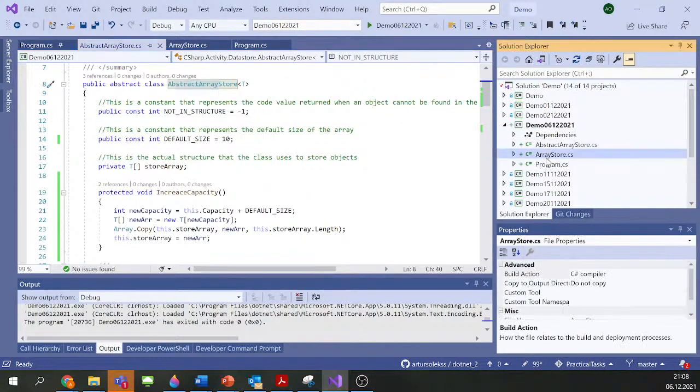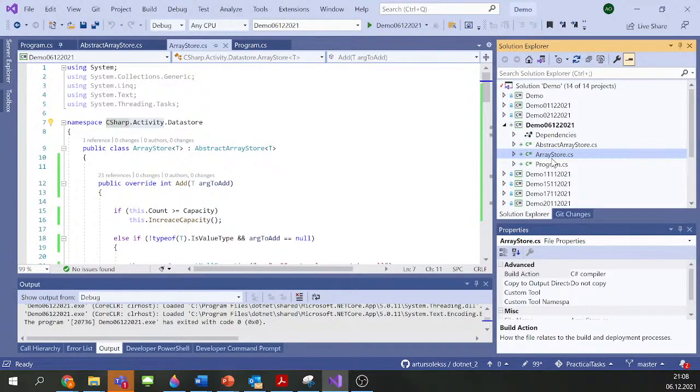For the array store class, it is possible, because we use this as a collection. So for our collection it is possible, but for an array it is not possible to have a limited size, because for arrays, every time we reach the size of the array, we need to create a new array instead and copy all the elements.